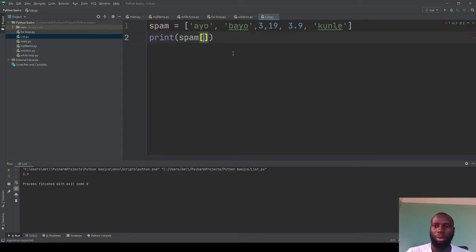Another way to print is by using negative indexing. To print the last item, you can make use of negative index by just entering minus 1. So let's run it and you see we have only. We want the next one, second to the last, so just put minus 2 and run it and see what we've got. You can see we have 3.9. Minus 4, and we should have something like 3. So that's that about printing out items in a particular list.